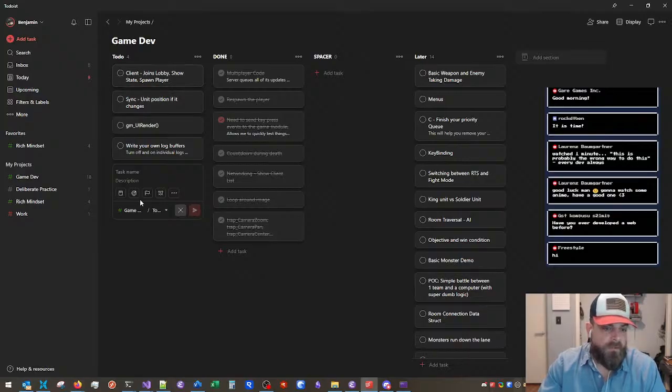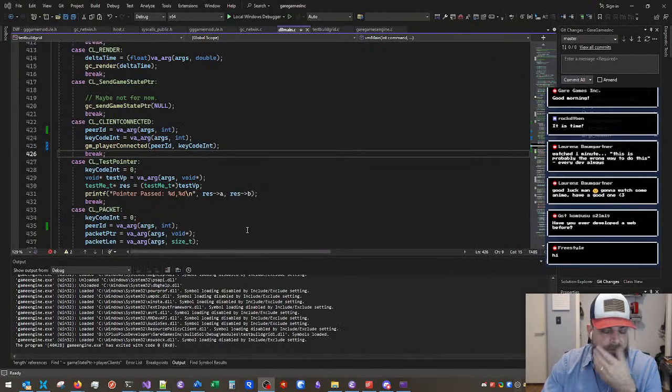Okay, so we've got client joins the lobby. That's done. We've got it showing the state. We need to spawn their player. Let's spawn their player so they can move around. Ask for player, spawn their player on the server, send them the player, then have them send packets to the server where they are.